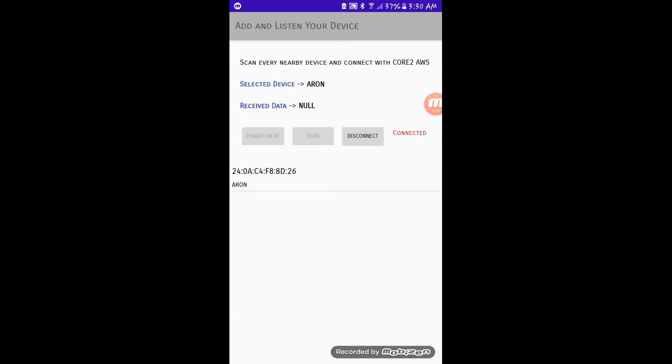Now we can also disconnect from the device by clicking on the disconnect button. So now we are clicking on the disconnect button, and we can see that our selected device has become null, received data has become null, and we are in the disconnected state.